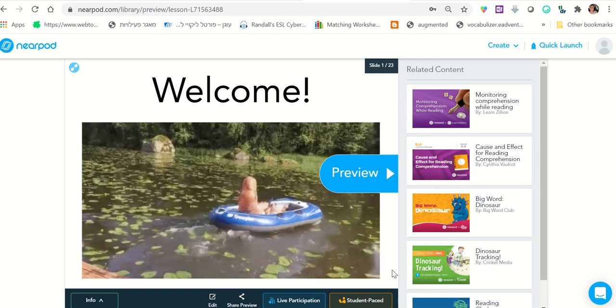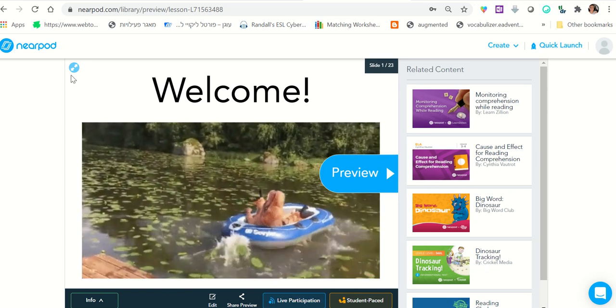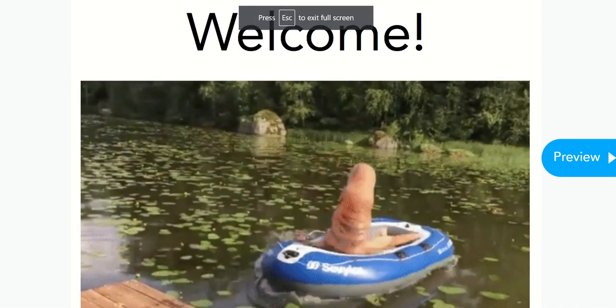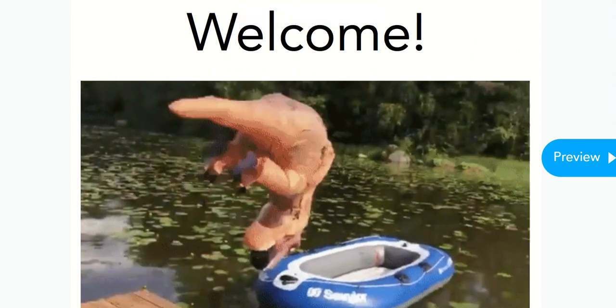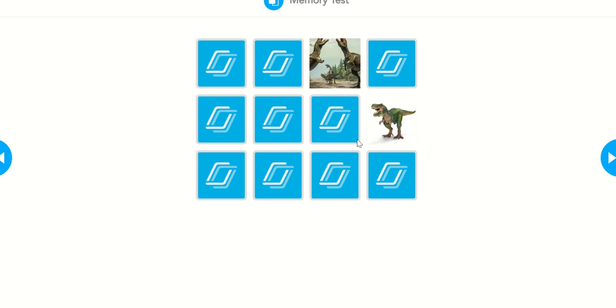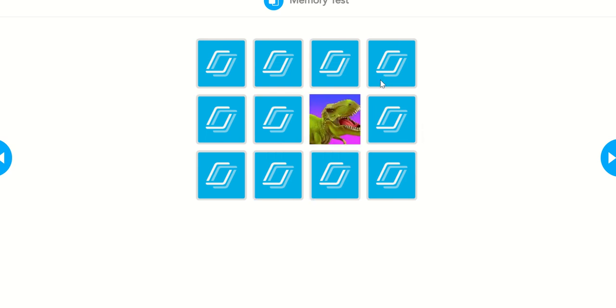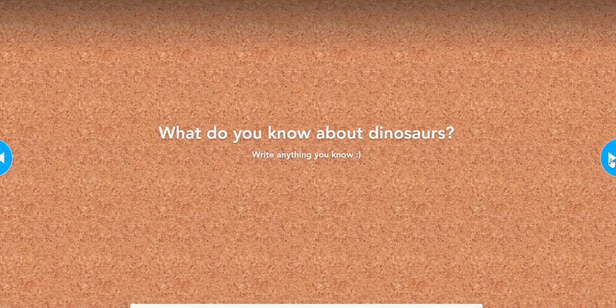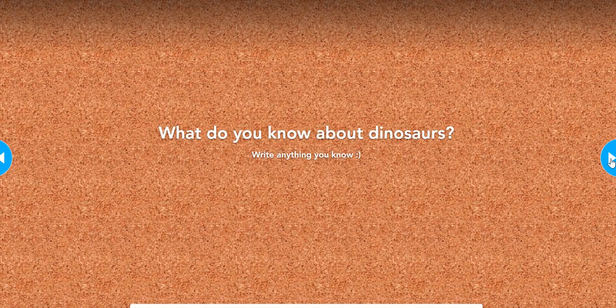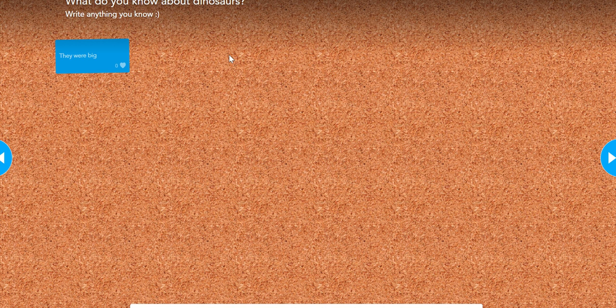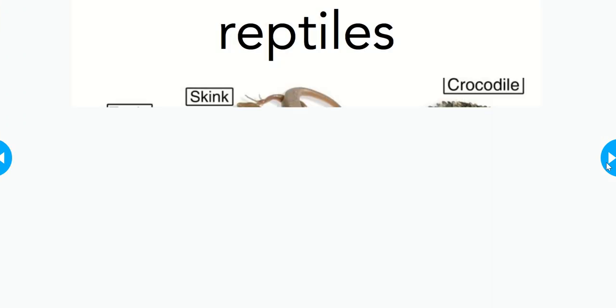This is Nearpod. Nearpod is a website that helps you teach new vocabulary and really teach anything new step by step. So this is a presentation on Nearpod. You can engage in memory games, review the vocabulary as you are doing it. You can have students write sentences on a shared board. This is a shared board. Students can write sentences. And of course, you can simply teach vocabulary step by step.